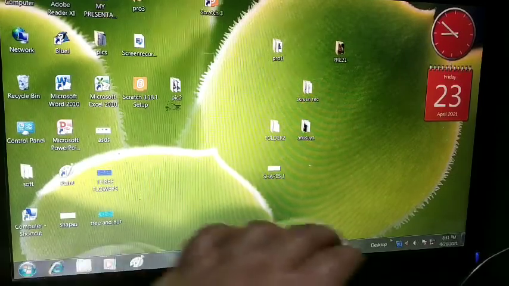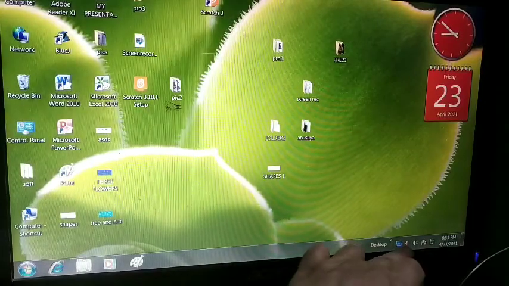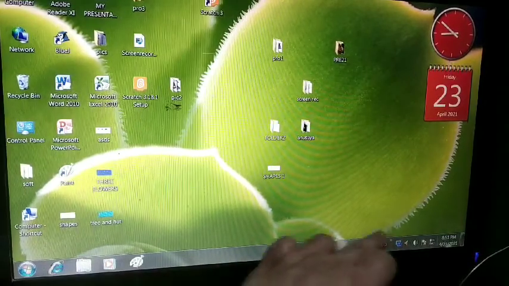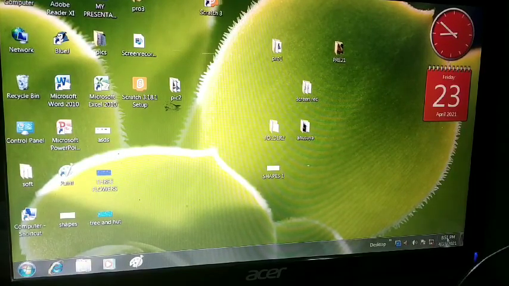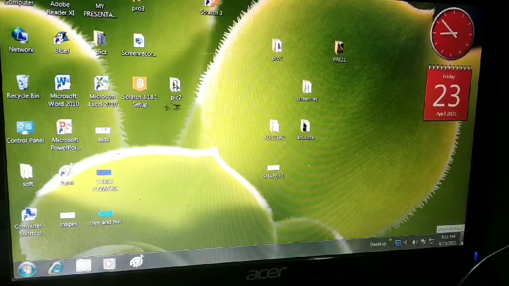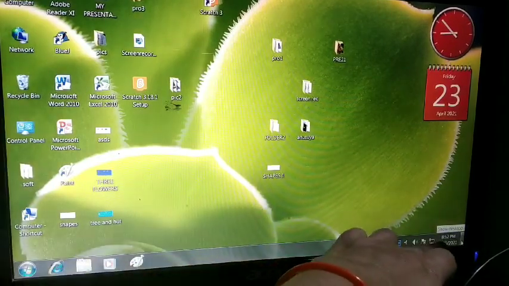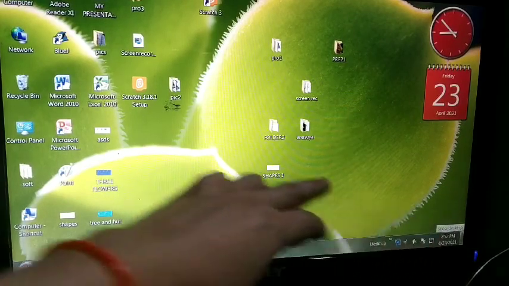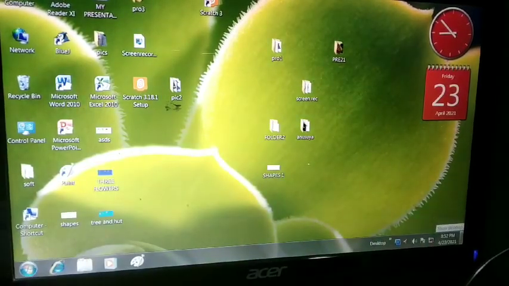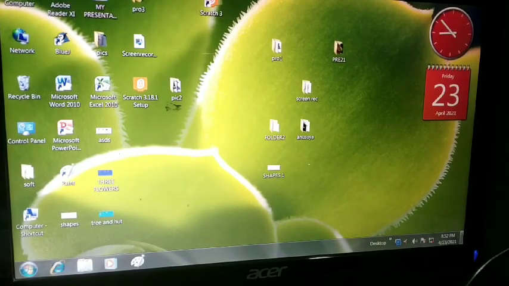And this area is the notification area. Here you can see volume buttons and different buttons. The notification area shows you the date and time, and at the rightmost end of this taskbar there is the show desktop button. So these are the parts of the desktop, which we had already discussed.